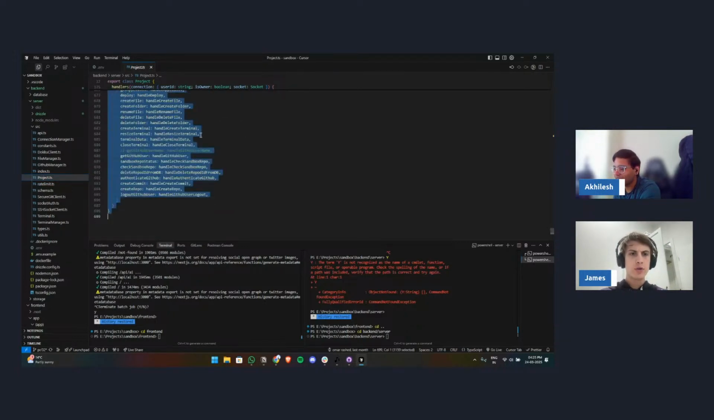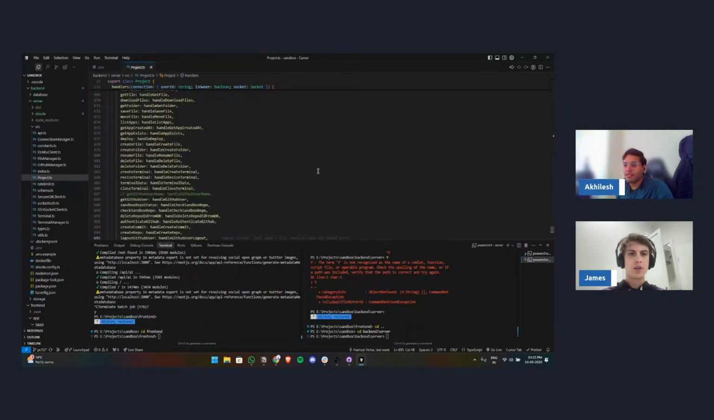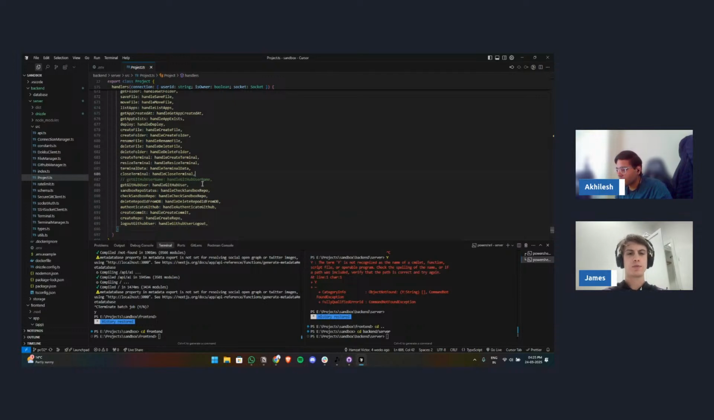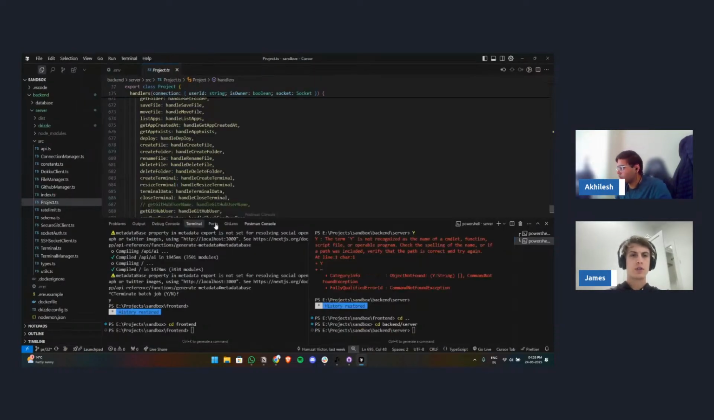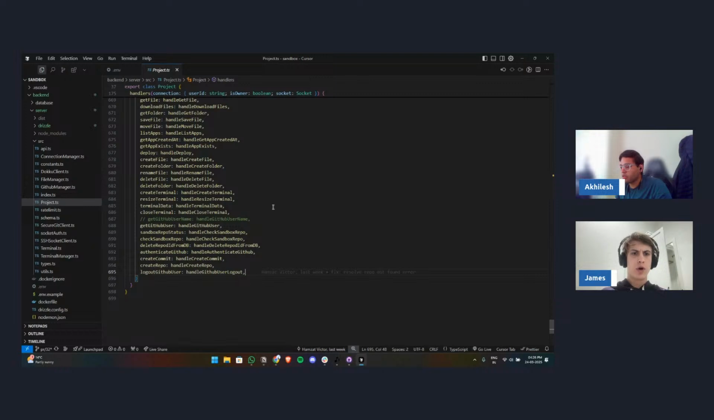Can you look at this just to show which methods were added? Is there a diff version of this file? Yeah, so it's from here. So these four things. Let's see. Oh, okay, wait, it's everything under get GitHub user: sandbox repositories, check sandbox repo, delete repo from ID, authenticate GitHub, create commit, create repo, log with GitHub user. So it's probably necessary to have those methods, but then the implementations themselves could be moved.